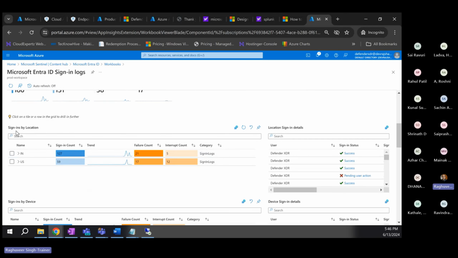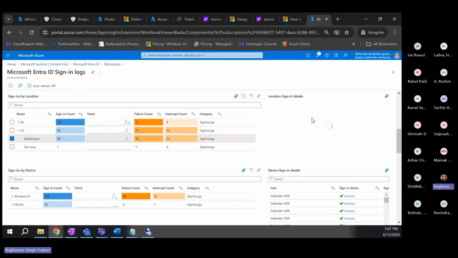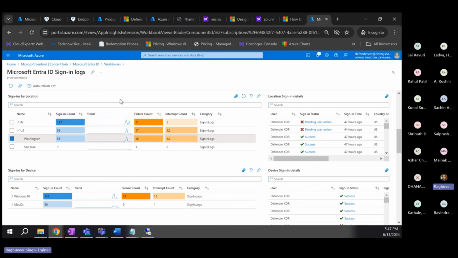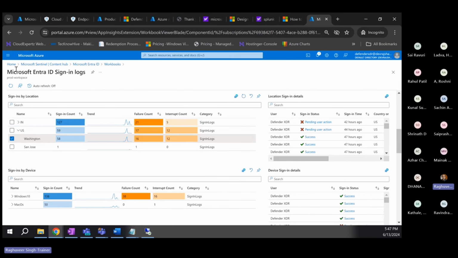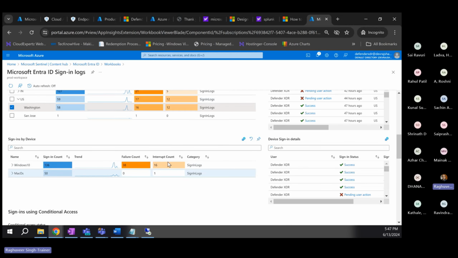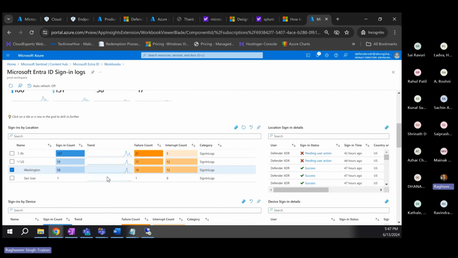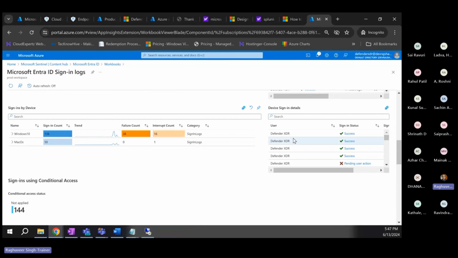And here you can see the sign-in by location bifurcation. From India, 127 sign-ins, from US 59. When you expand this, you will see in US, Washington 58, San Jose 1. And when you click on certain information, you get additional information. Now you cannot get this level of detail from the Entra ID dashboard. So this workbook really does the job for security admins, people who are into the identity and access management domain. They need similar information wherein they get all the information.